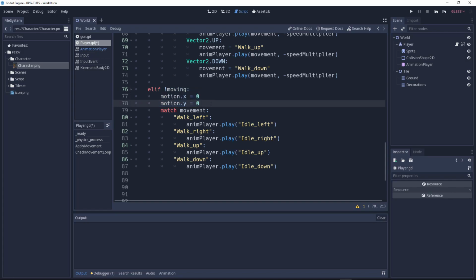It means to stop the vector, stop the motion, stop whatever we are doing, and check our current status. So if the movement is walking left, the previous animation was walking left, we know we are in the left direction. So now we will just play the idle left. Same for right, same for up, same for down.